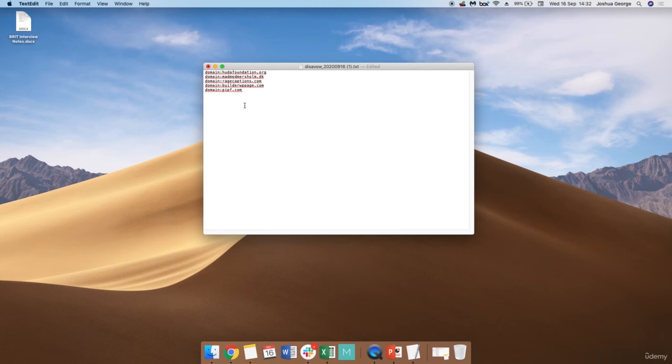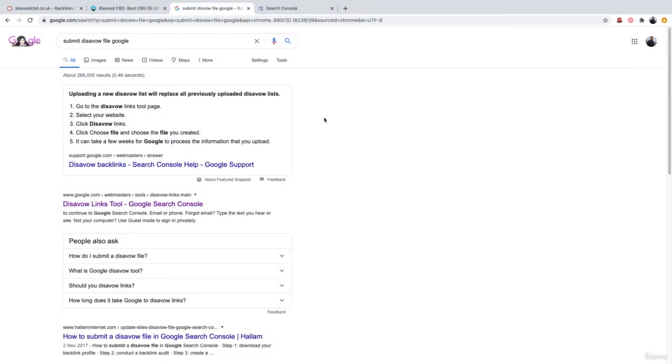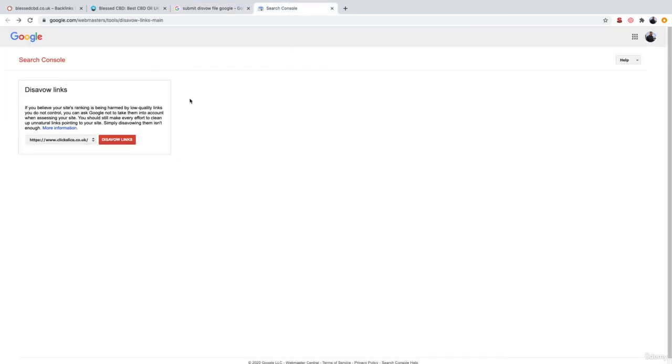So once you're happy with your file, you want to go ahead and literally save that onto your desktop or wherever you like to save on your computer. And then the next step is uploading this to Google. So to submit your disavow file to Google, what you need to do is go over to Google and literally search for submit disavow file Google. The top link that Google returns should be disavow links tool Google Search Console, which if you give it a click, it will actually open your Google Search Console and will allow you to disavow specific backlinks.